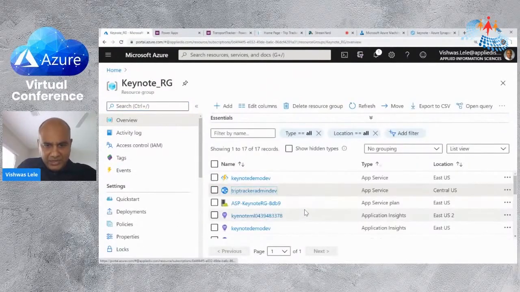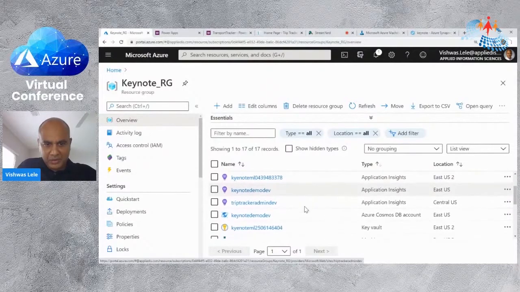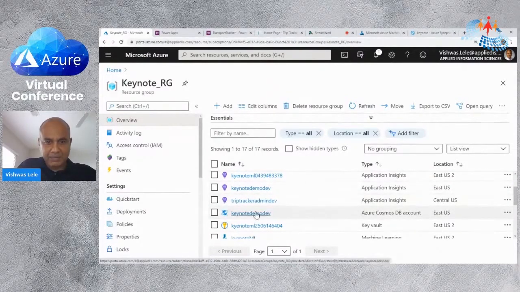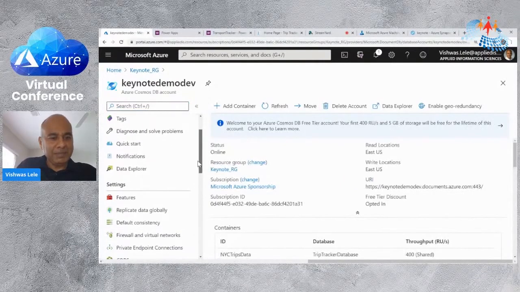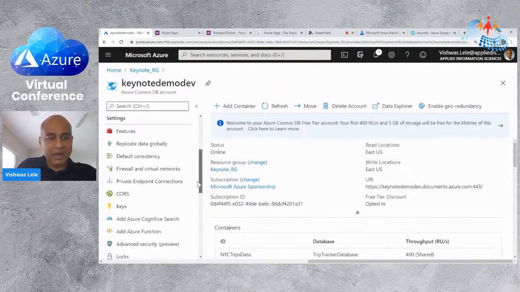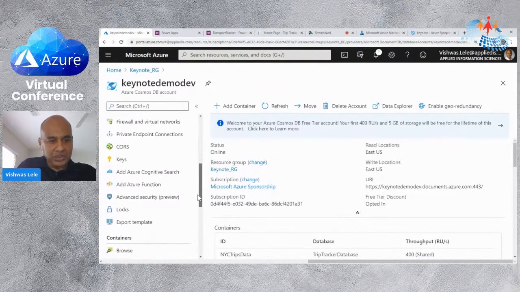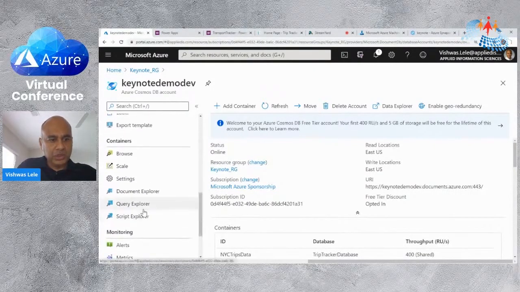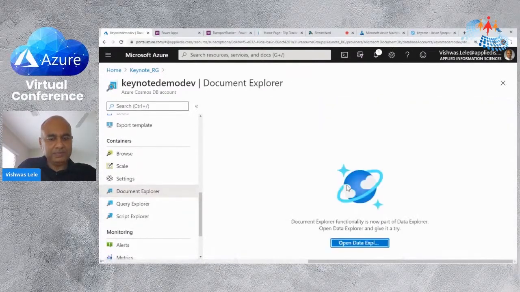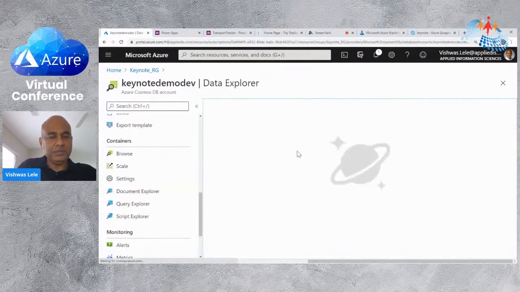I did promise you that I'll show you the Cosmos DB part and the Link part. So let's just go over to the Cosmos DB. This is a brand new capability and really exciting here. This was part of the keynote actually, if you watched the Build keynote. And let's just go over to the document explorer. Open the document explorer.